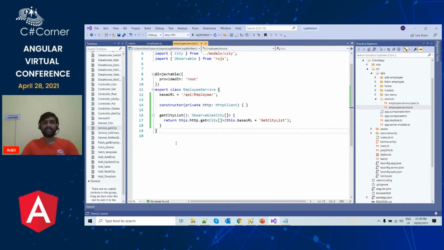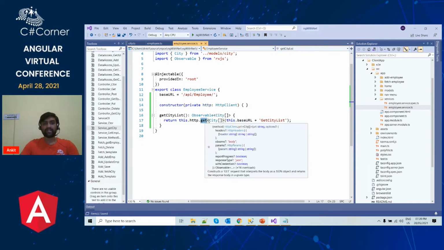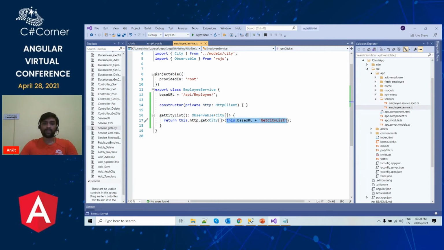Here I have defined the get city list method. It will return an observable of array of cities. So it will do a get call to our get city list API endpoint. Here you can see that to do an API call from Angular code, we have to use the HTTP client class, and the HTTP client class provides all our verbs to do an API call, such as get, post, put, and delete. So here we are using get, and we are expecting data of type array of cities, and then we are passing the endpoint URL. That is the base URL plus get city list, which is the endpoint URL for the city list method.